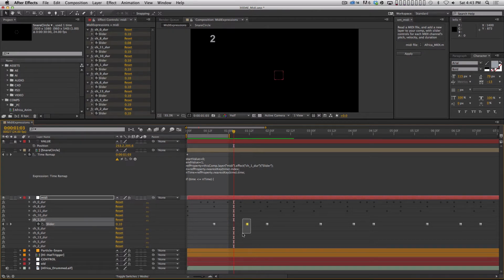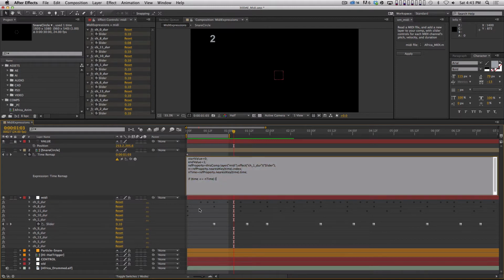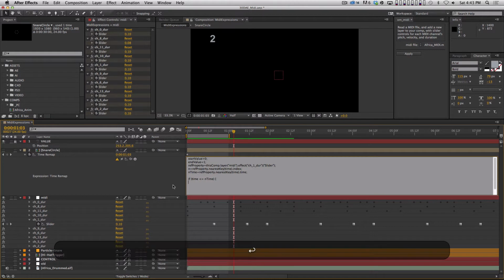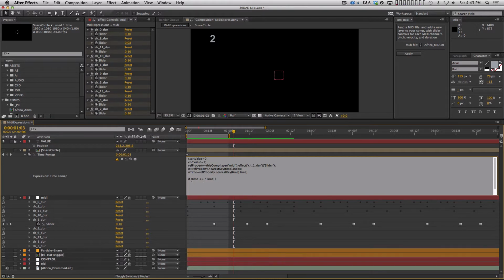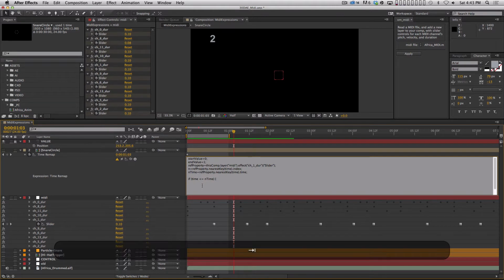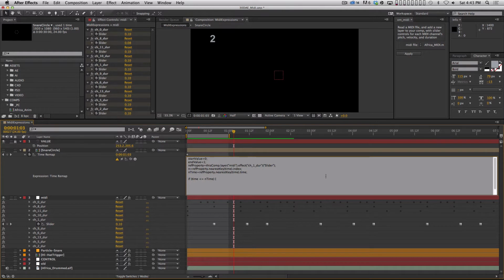The problem happens when the current time is less than the nearest keyframe. And when that happens, we do need to deal with it. We do need something to happen. So that's why I'm going to deal with that condition first. If that's the condition, the current time is less than or equal to the nearest keyframe's time.